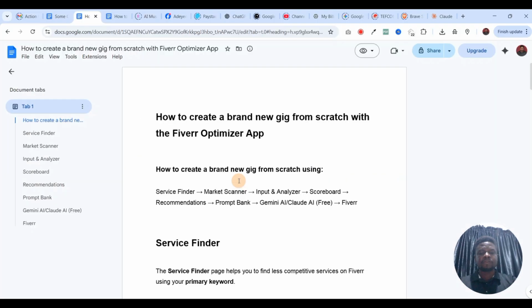So we'll be starting from the service finder page, moving to the market scanner page, the input analyzer page, the scoreboard, the recommendation page, the prompt bank, and then to our AI, then to Fiverr.